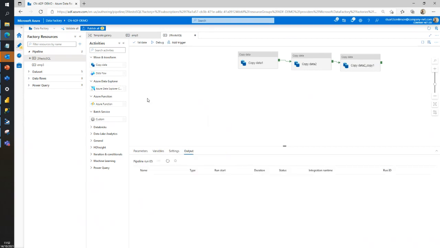So delete that one there. It's a very powerful interface, and obviously you can do stuff like power queries on them as well.